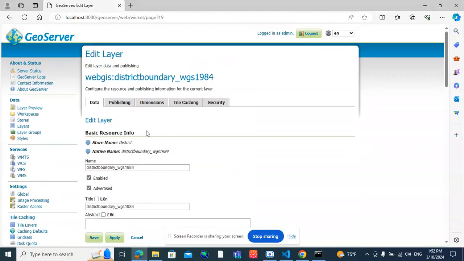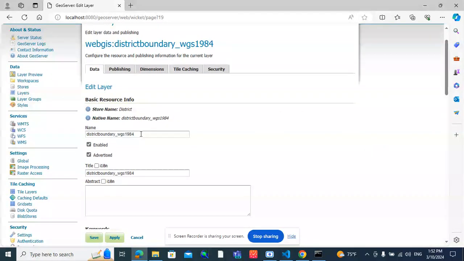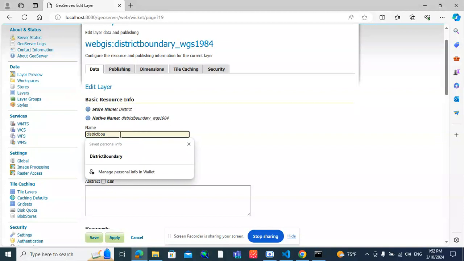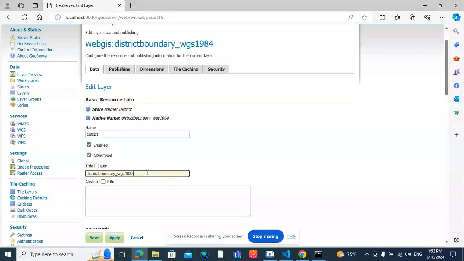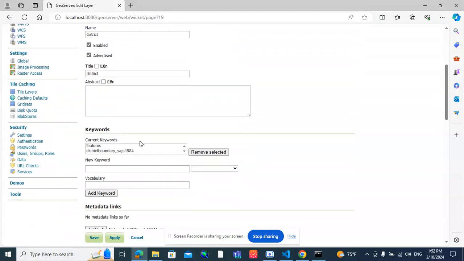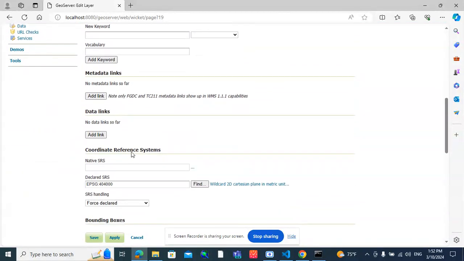To publish this shape file, you just need to rename here: what is your shape file name? I'll edit this only as district, and then title as well. I'll make the same as a title. So features as the same link.